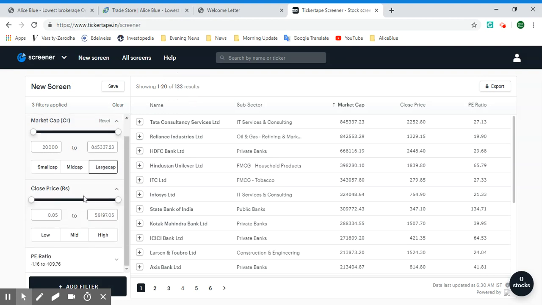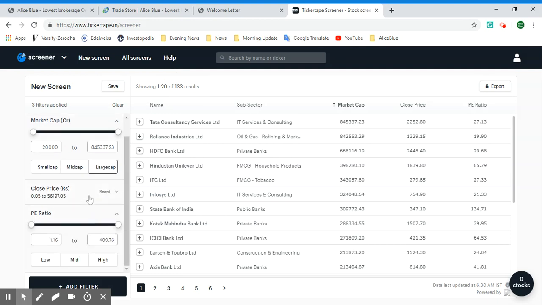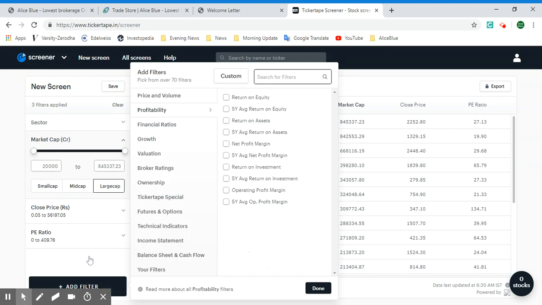Now we can filter this based on closing price or the PE ratio. Now let's change this PE ratio to 0. Now if you don't want 0 and you prefer a higher PE ratio, you can just drag the slider here and you can bring it to the range that you prefer. Let's just leave it at 0 for now. So with the PE ratio, let's add another filter. So we have so many filters which we can access.